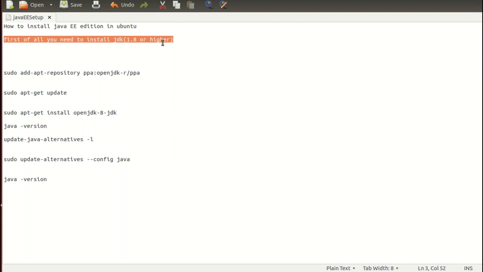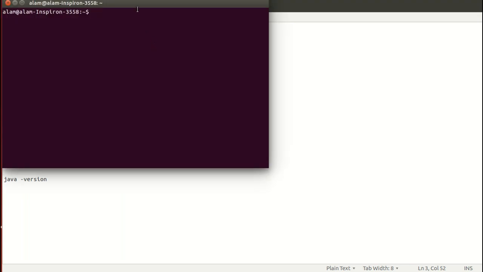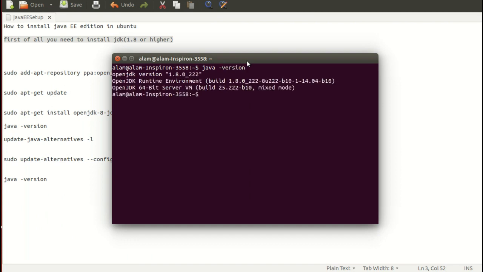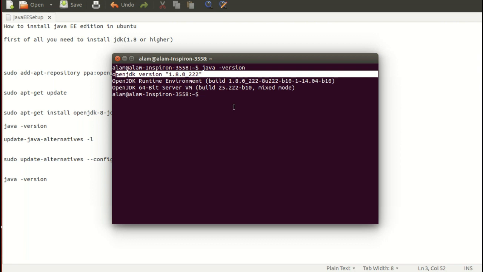Now check whether you have this JDK 1.8 installed. Open up your terminal by pressing Ctrl Alt T and type in java -version. So you can see I have already installed the openjdk version of 1.8. So I am eligible to install this Eclipse Java Enterprise Edition.